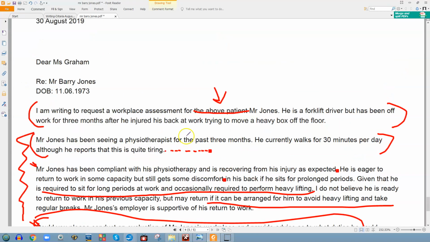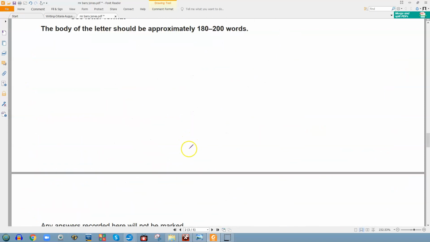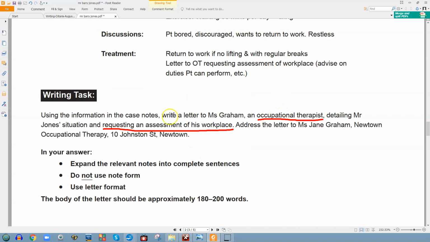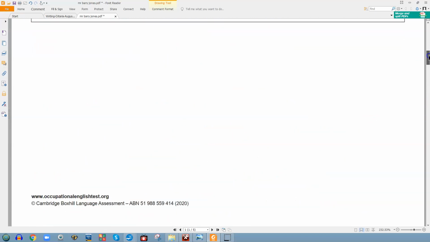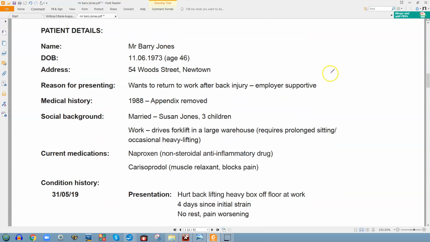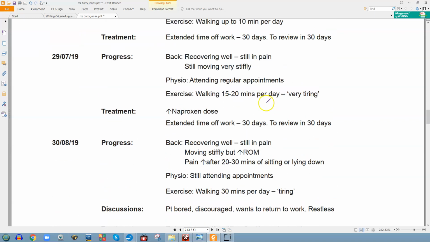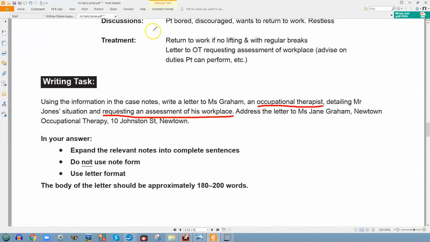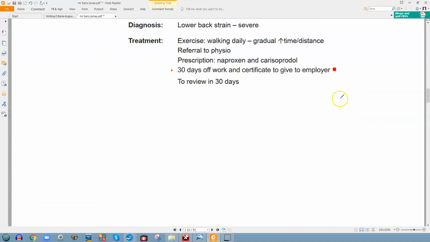So, again, what do you do? Go to the task first, audience and purpose, then go through the notes. Put yourself in the shoes of the reader. If I were the reader of this, what must I know? What must I know? What don't I know? What don't I need? Okay, and then you've got to transform your case notes into grammatically complete sentences. Don't lift anything. No copy and paste.